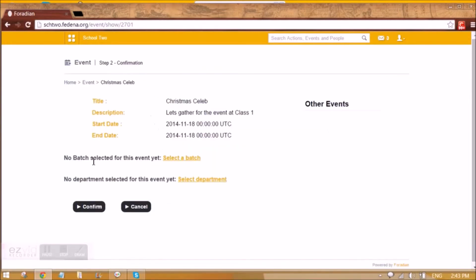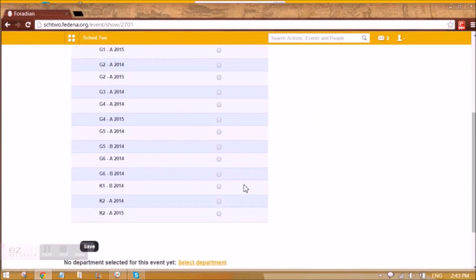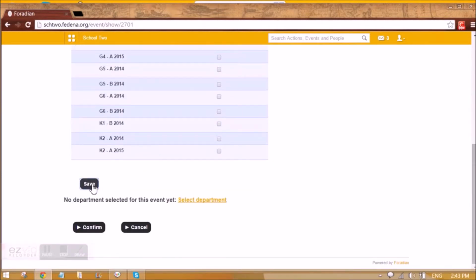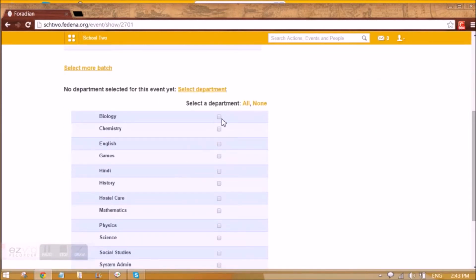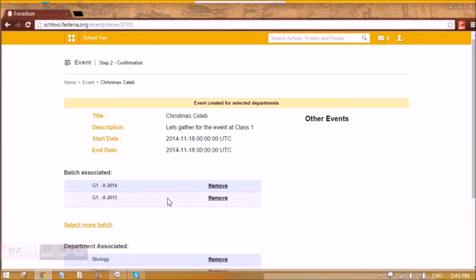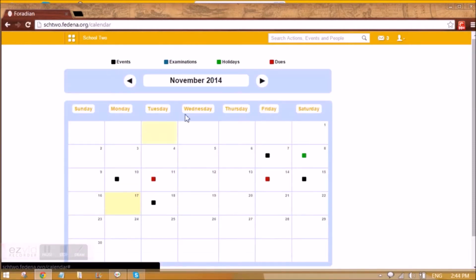Here it is going to give us the option to select the batch, so select the particular students. Let's say it will be dependent on a batch, so I'm selecting, let's say, grade 1, both the sections. And we can also select the department. So let's select some department. This is the employee department. I'm selecting 2 departments here. And we can confirm this event, and after confirming we can view it in the calendar.